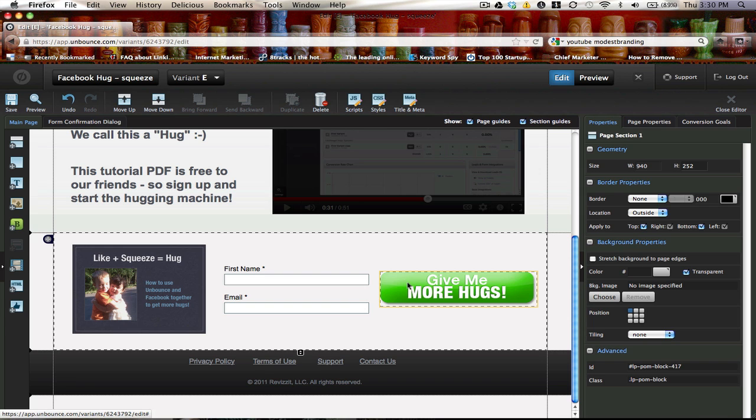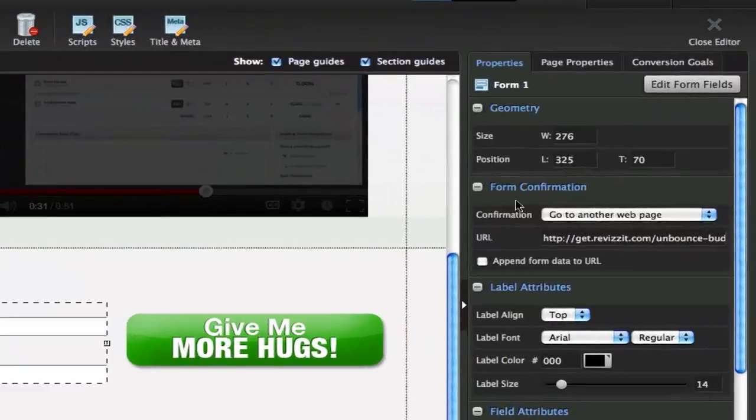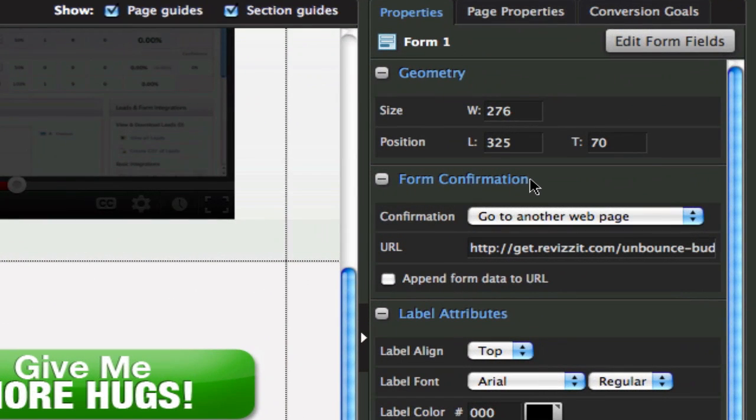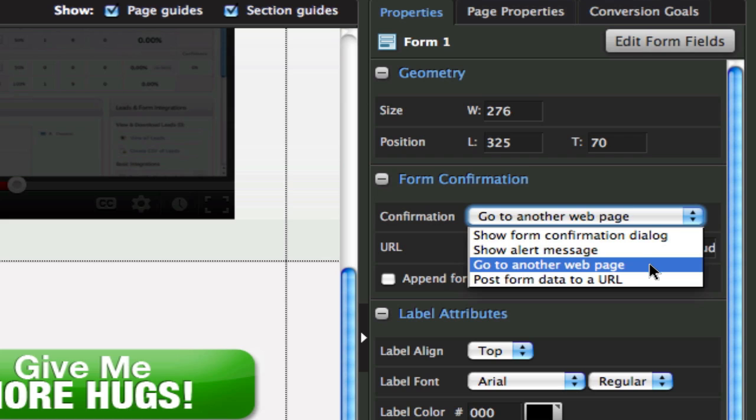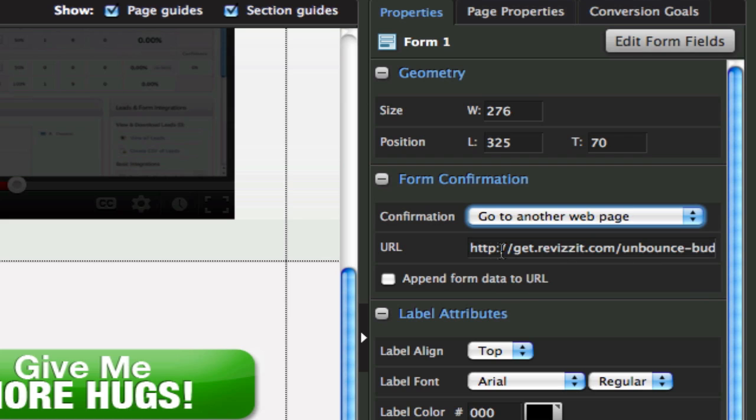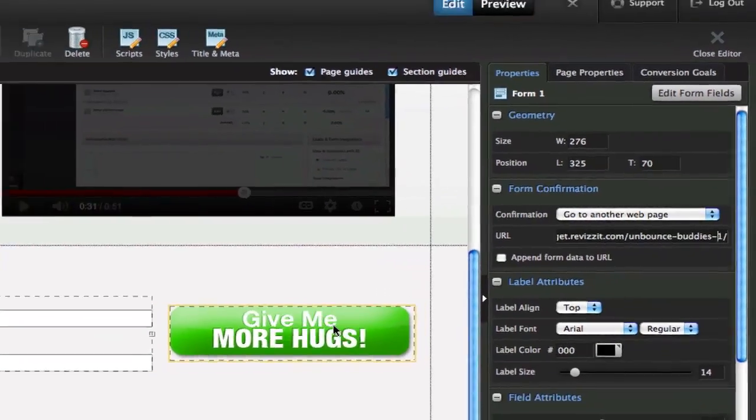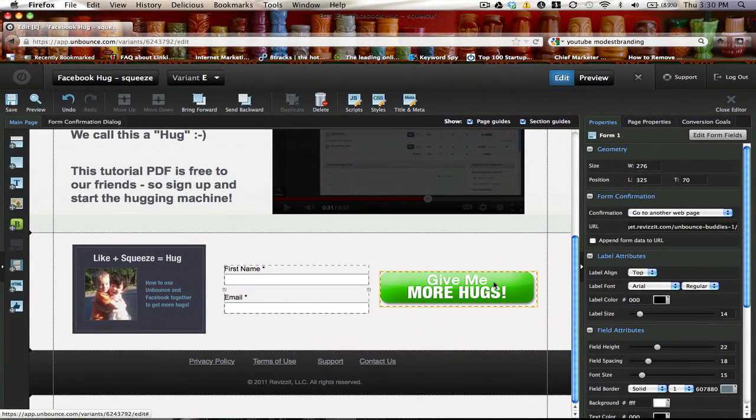We don't choose the button, we actually choose the form itself right over here. You click on that, and you'll see right over here we have form confirmation. We're going to choose as our confirmation method, go to another web page. And then in the URL, we're going to put in the URL of our action page, which in my case was Unbounce Buddies-1. And that's it. As soon as they click this, it's going to redirect them to the other page, which has the download link, and we're all finished. So I'm going to go ahead and save this.